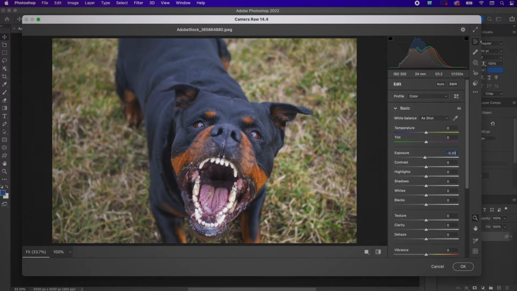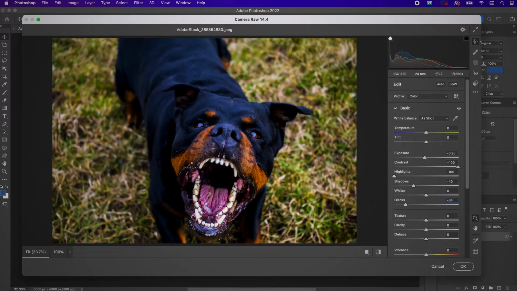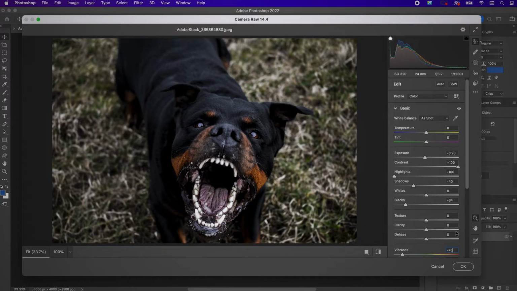The contrast to 100. The highlights to -100. The shadows to -40. The whites will be left as is and the blacks will be -64. Change the vibrance to -75. Click OK.